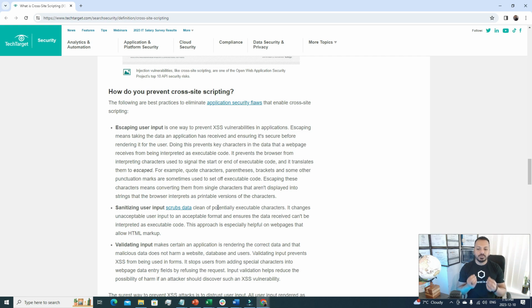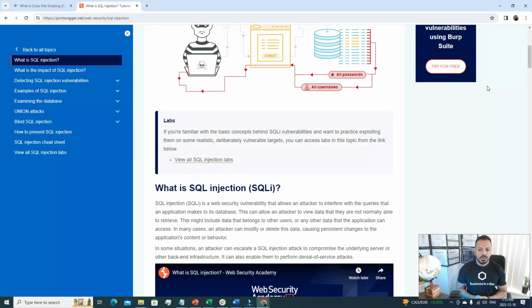So there should be some rules in the backend to check whether it's malicious input for the web application. The third thing is validation input. It is very important. It makes certain an application is rendering the correct data, that the malicious data does not harm the website. So we need to really take care of this if we want to escape these cross-site scripting attacks. The second web application attack that we're going to talk about today is SQL injection.